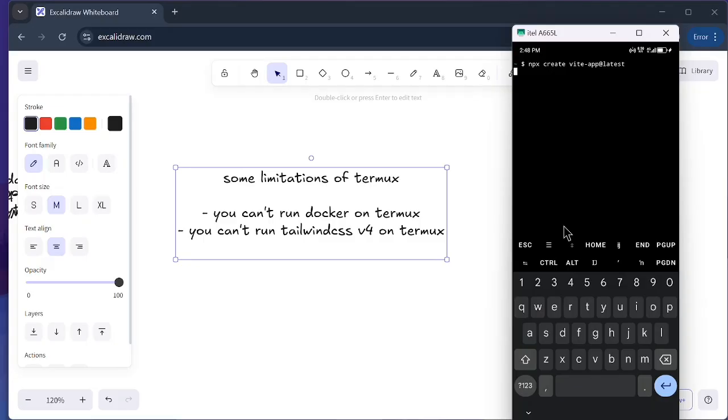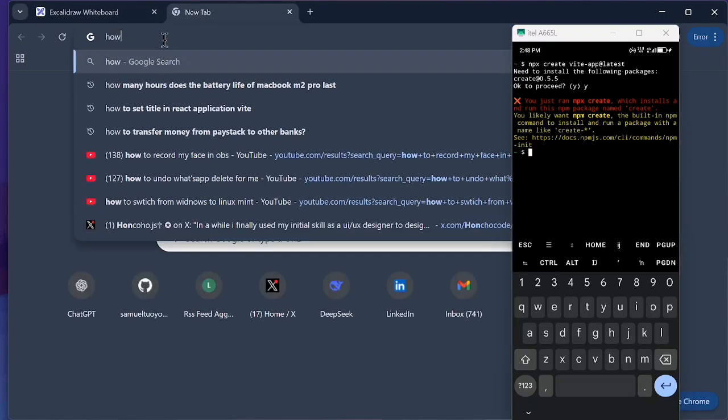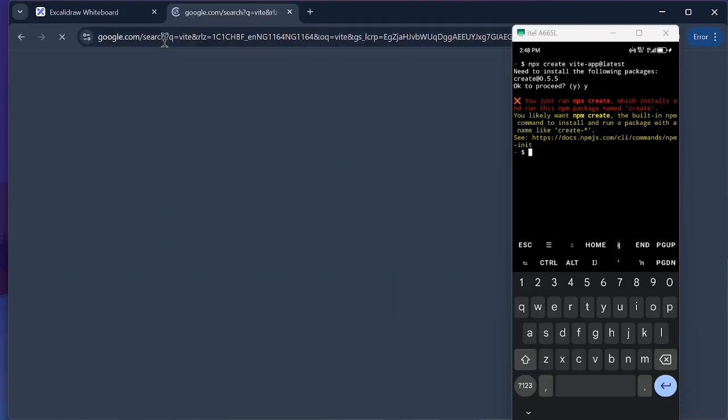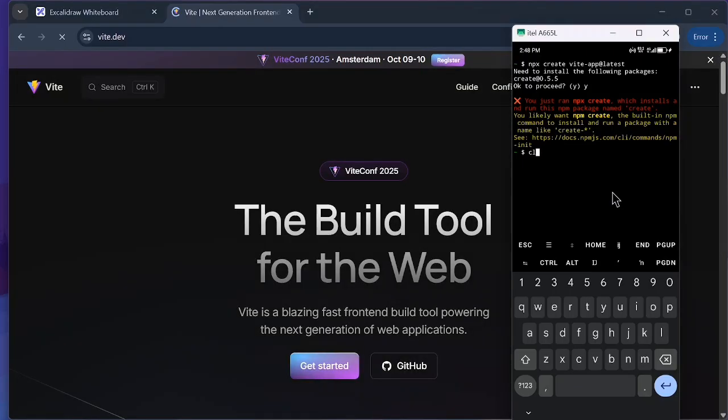Perfect. Alright. Proceed here. I think, you know what, I'll just look it up online. It has been a long time since I even built a React application with Vite. I'm more of a backend developer. Let's just go to the Vite documentation and find the command. It has been long, sorry.